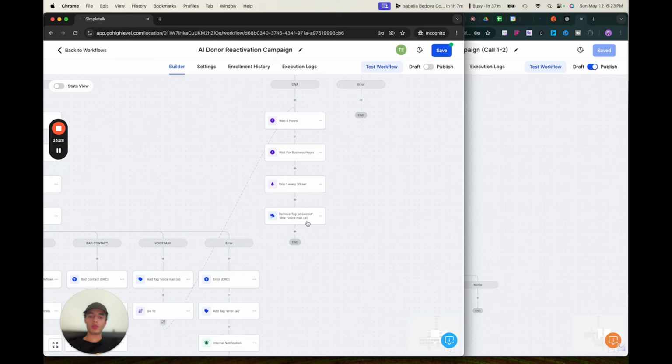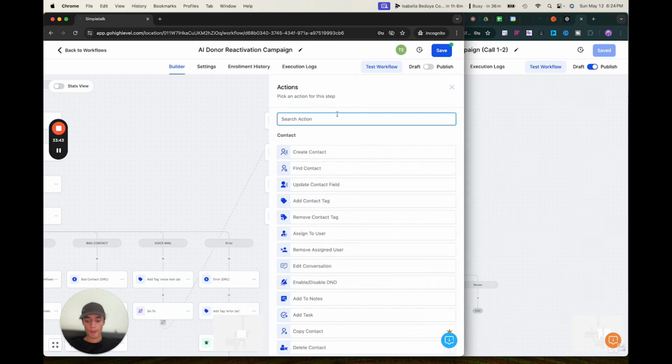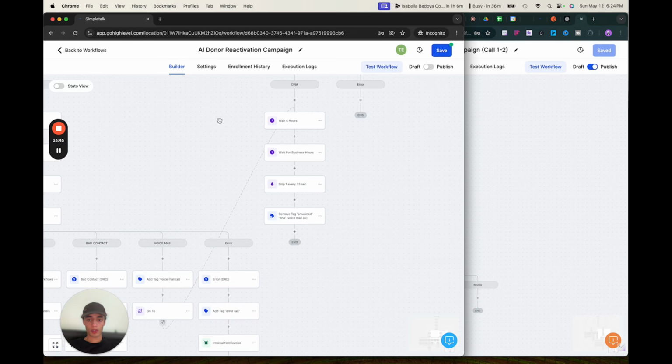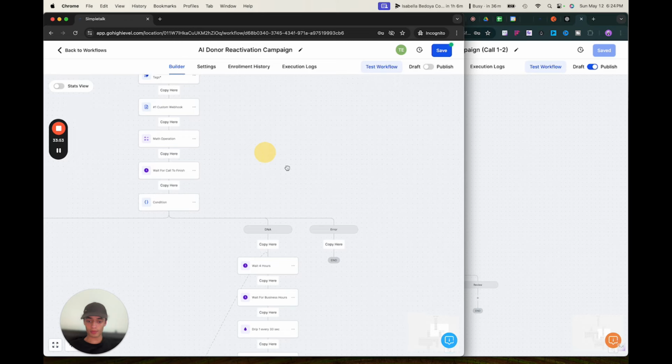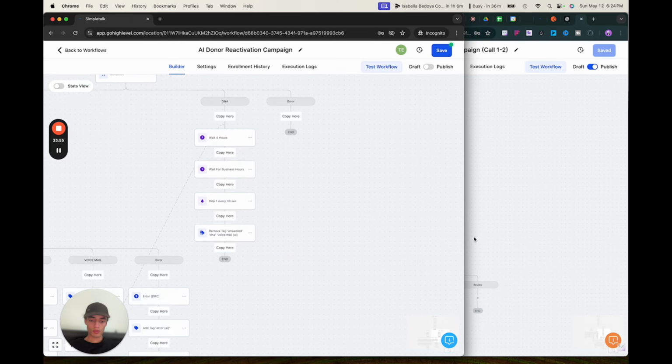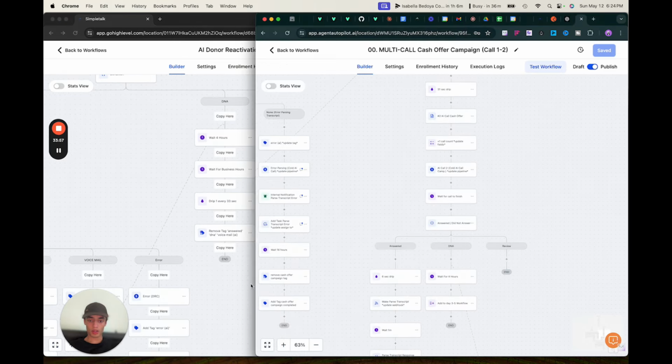And the reason we're removing the answered and did not answer tags is because we want it to be reset fresh, so that when we launch the next call and we're trying to determine whether the call was answered or not, one of the previous tags isn't going to throw the system off. So from here, it's mostly copy and paste. We're going to copy everything that happened for day 1 or call 1, and we're just going to paste that in here.